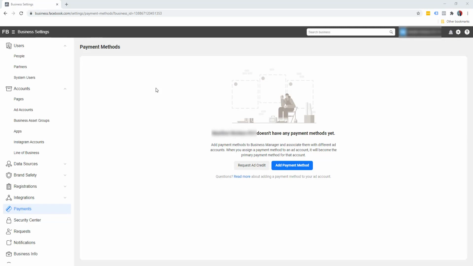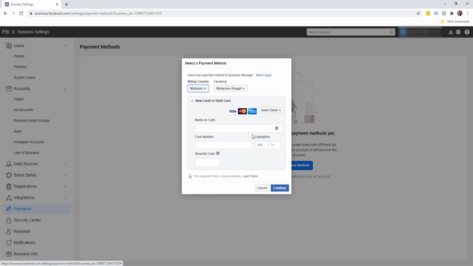After creating your business manager account and creating your ad account, the next step that we're going to do is add a payment method. To do just that, in the business settings, you will scroll down to payments and you'll arrive at a page like this. And you're going to click on add payment method, and this is where you will add in your credit or debit card.